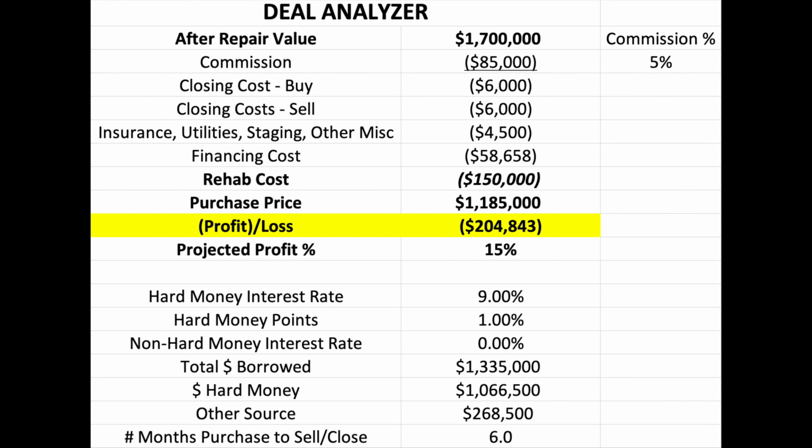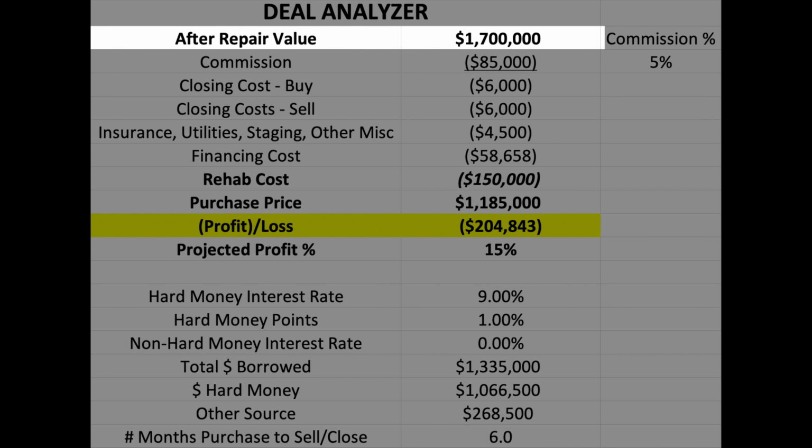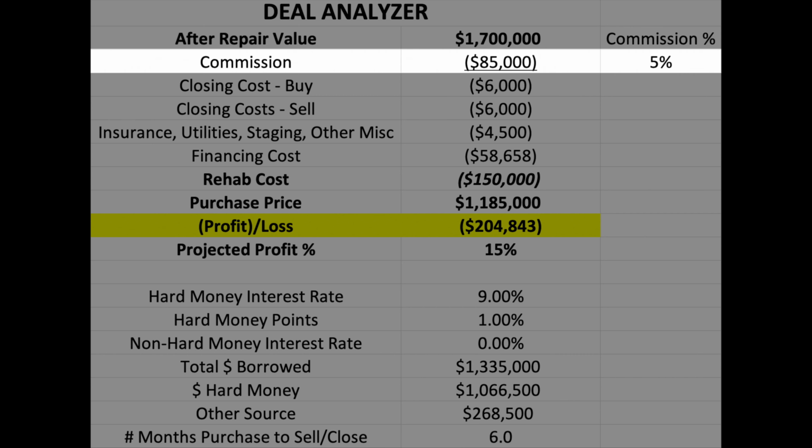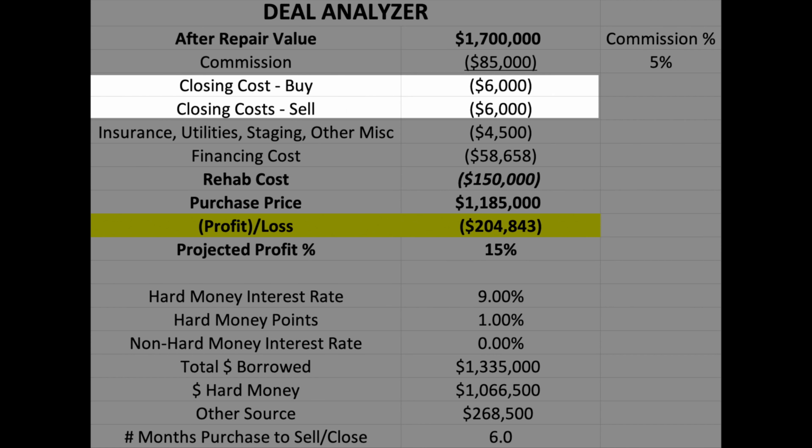In the deal analyzer, you start by entering the after repair value. After that, the commission can be calculated. The standard commission is usually 5%, but that number depends on your agreement with the listing agent, so you can adjust it if needed. The closing cost on the purchase and sale on a house of this size is usually $5,000 to $6,000, so you can put that in there.